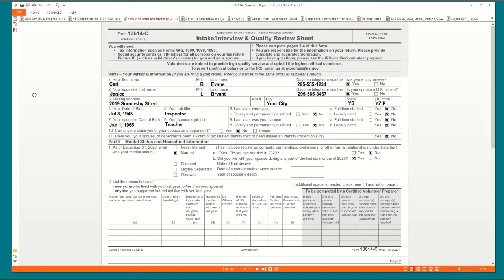So here we have the intake and interview sheet for Carl Evans and Janice Bryant. You can see that they live on 2019 Summersby Street. You can see both of their birth dates, July 8th, 45 and January 1st, 65. Their job titles, one's an inspector, one's a teacher. As far as city and state, you assume your own city and state. So in my case, I'm going to put Marshfield, Massachusetts 02050. You can see the daytime phone numbers are just fictitious phone numbers, but TaxSlayer does require at least one phone number, so you do have to put that into TaxSlayer.